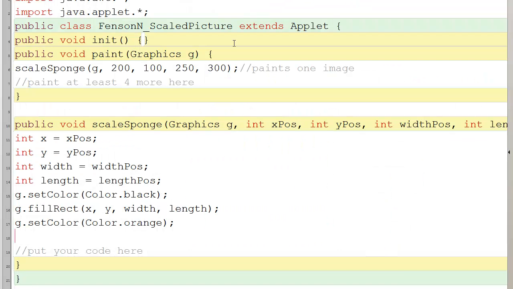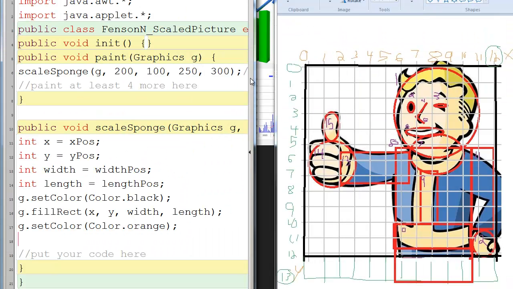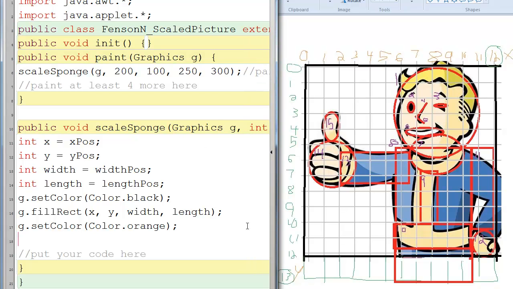So I want to open up my BlueJ and put my code on the left and expand it as much as possible while still seeing the pseudocode. Now, what I need to do is I'm actually going to change this to blue because it's Fallout 4. I want to do g dot fill. I'm going to do a draw oval, and I'll show you why. I'm going to do fill oval, and I'm going to do comma, comma, comma, close. So we have X, Y, width, length.